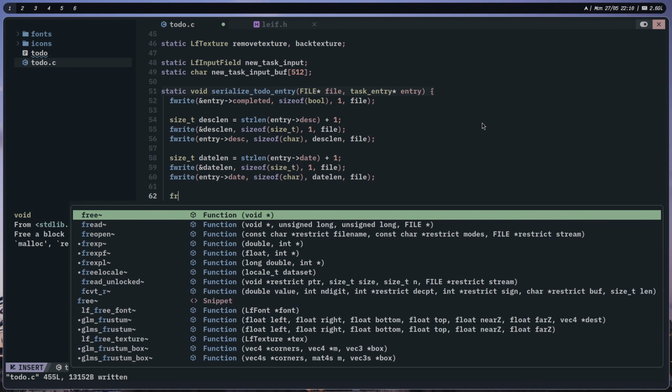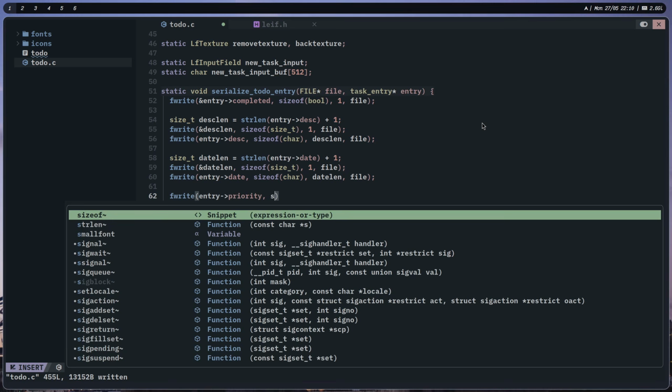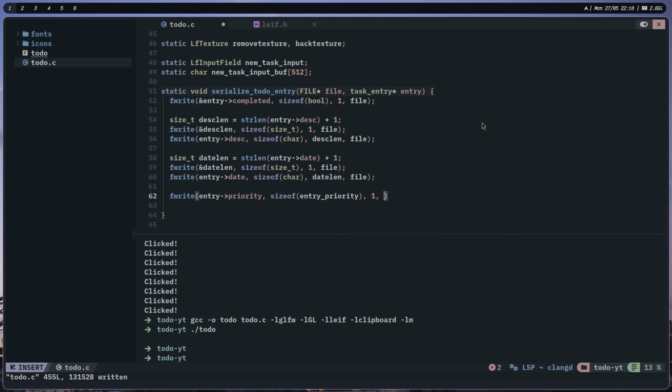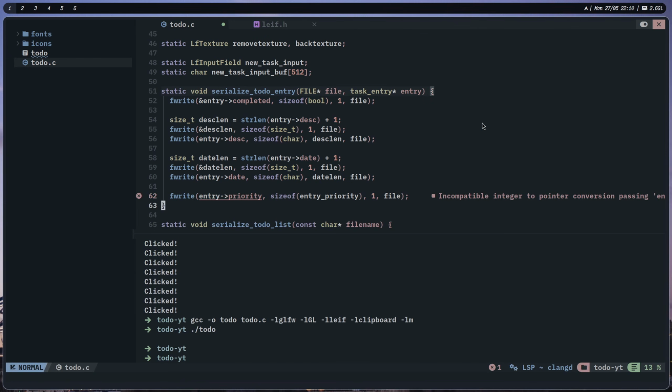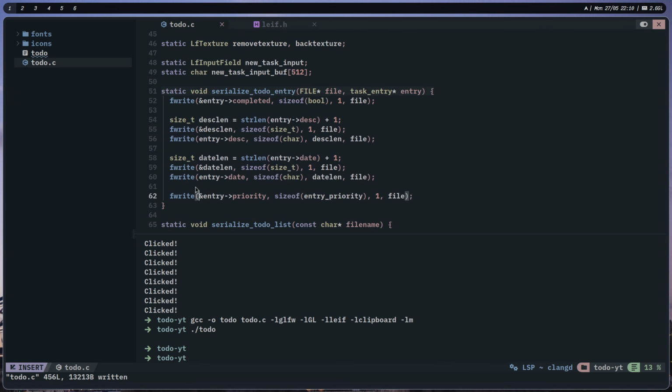And then we want to write the priority. So entry.priority and size of entry priority and 1 and file. Priority incompatible. Okay, like that. And that's it. That's how to serialize a to-do entry. So for the serialization, it's pretty easy. But now the deserialization, it's a different story. But it's also not that hard.